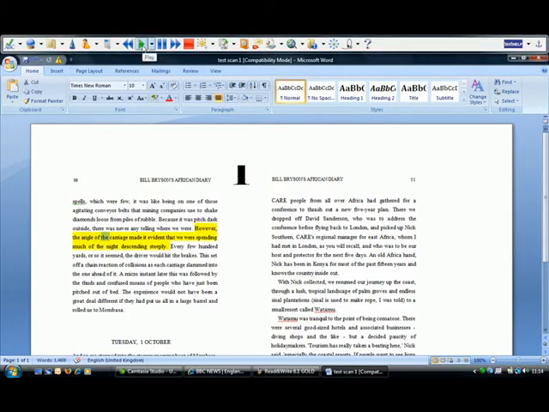However, the angle of the carriage made it evident that we were spending much of the night descending steeply, every few hundred yards.